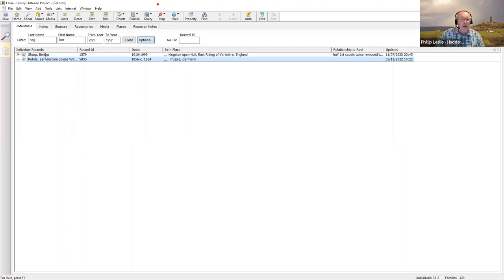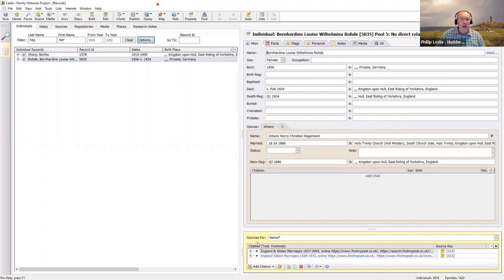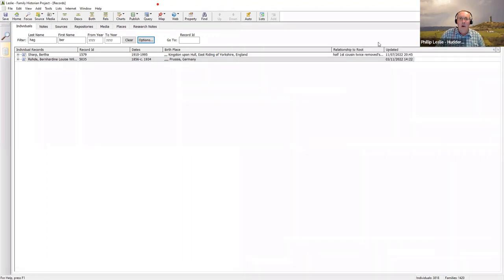They're appearing here because if I double click on either of those and look at the marriages, I can see that Bertha Sharp married Harold Edwin Hagstrom. So it's actually picked up the Hag from the maiden name, or it's picked up the Hag from the husband's surname. And again, here with Bernadine Road, it's picked up that she married a Hagerman also. And I find that quite a nice feature.